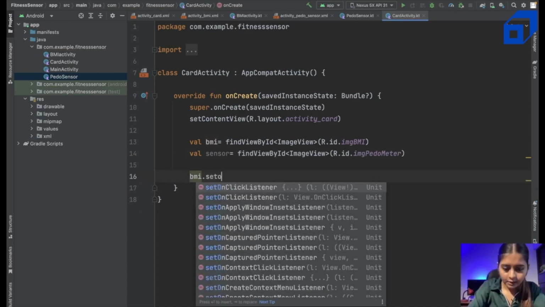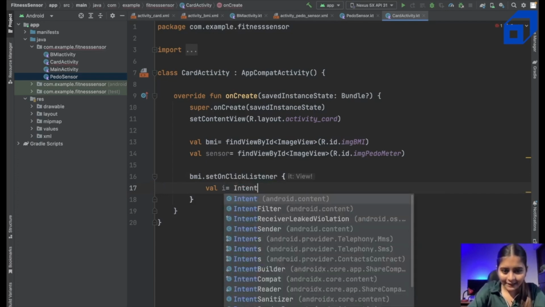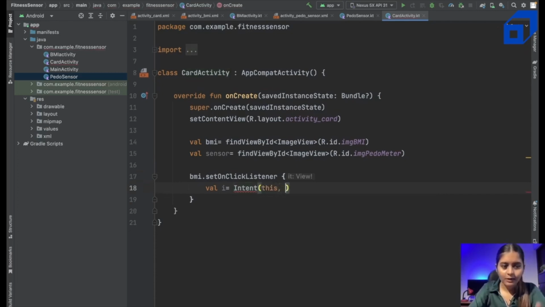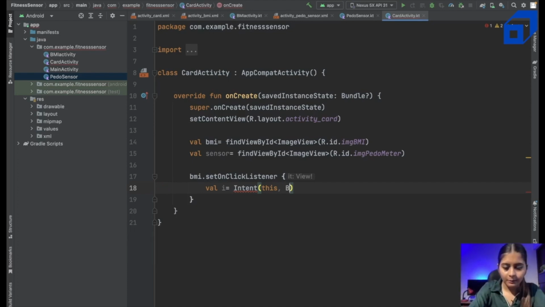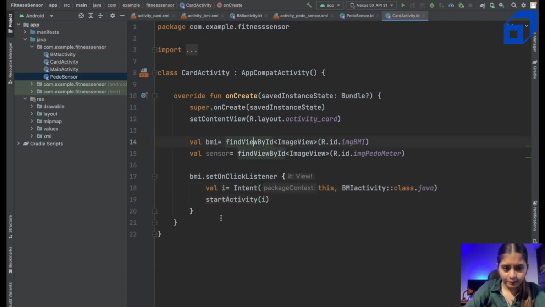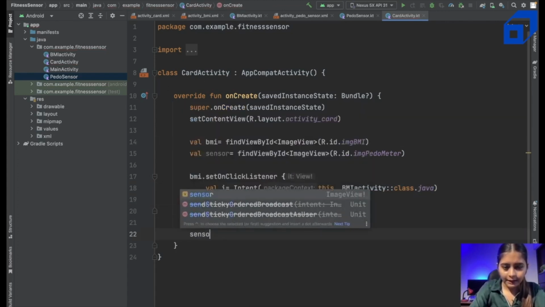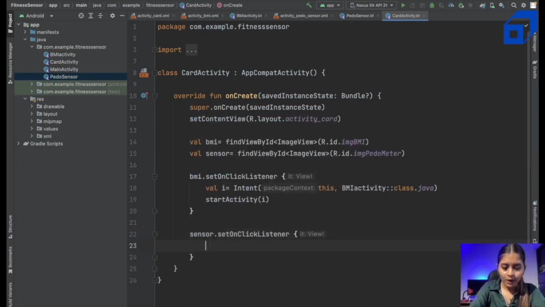So on clicking the image view BMI, BMI.setOnClickListener. Now what do I want to do? I want to open up a new screen simply, right? So val i is equal to Intent, and here I will pass this. And what's the next page which I want to open when someone clicks on the BMI card? I want to open up the BMI screen, which is my BMI activity class.java, and startActivity and pass i in here. Awesome. And similarly, on clicking the sensor card view, you want to do a similar thing.